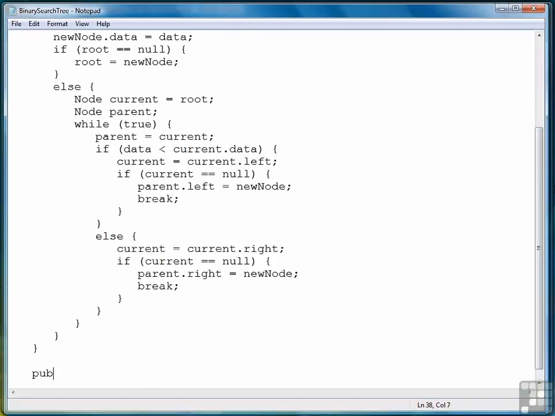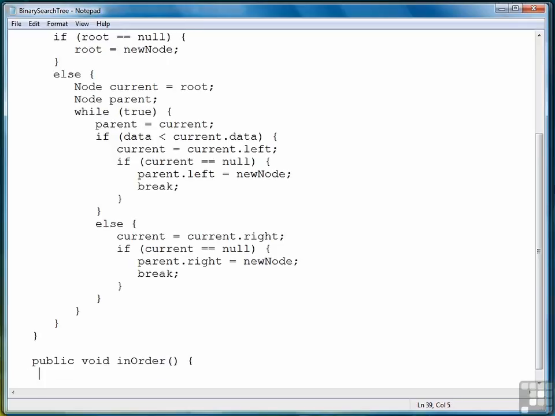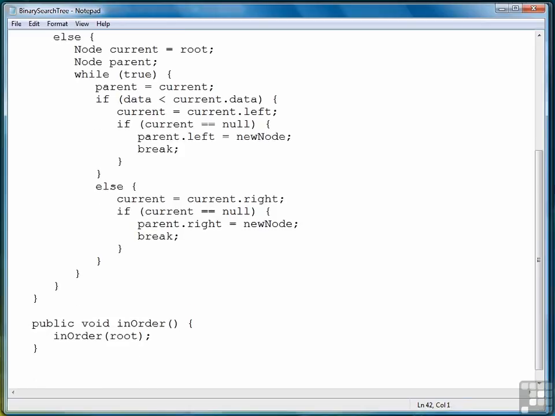The first one will be the in order method. And all this first method does is present a public interface to call a private method by the same name with the root as its argument. So here's the private version.